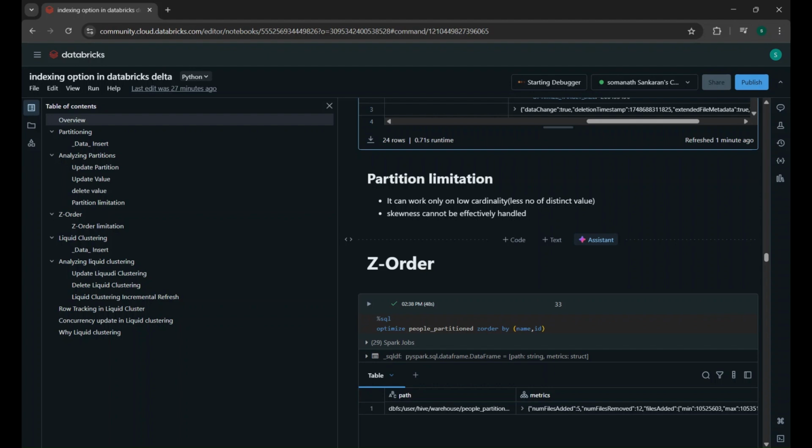And second is skewness, right? Because if Canada is very big compared to the other partitions, then it will again have an issue, right? So let's see how we can fix the first limitation. That's when the evolution happened and Databricks came up with this Z ordering technique.